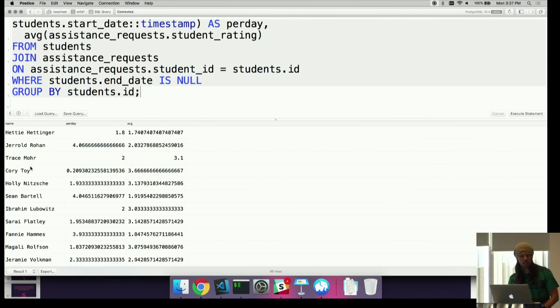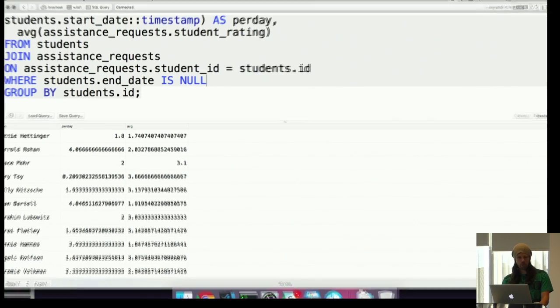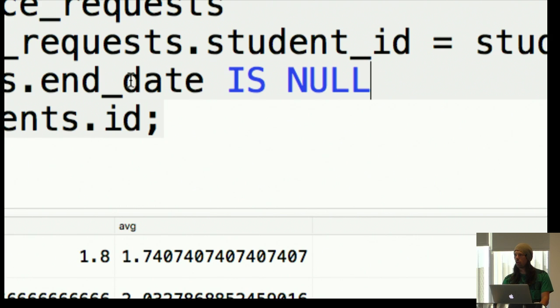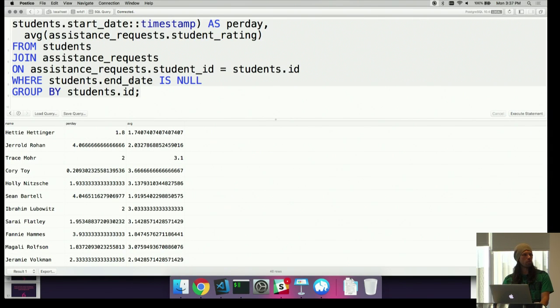And what I should get back is something like this. I got 40 rows back. And the reason I got 40 rows back is because the student end date is null. So I'm only looking at active students right now. That's what we're worried about right now. If the student end date is null, then they're currently in the program. I'm going to only be looking at those students.